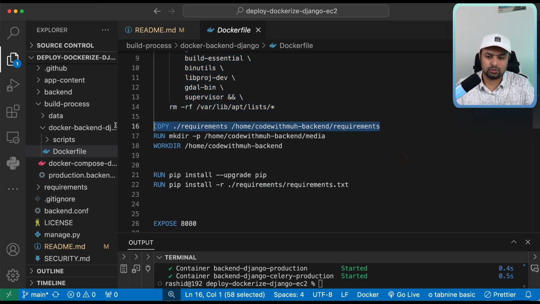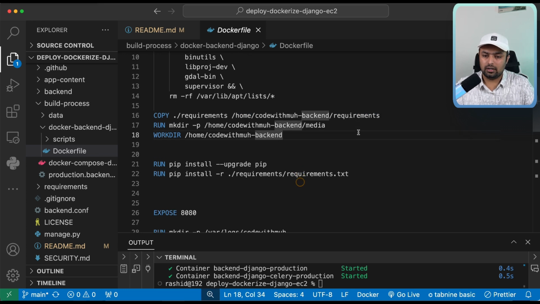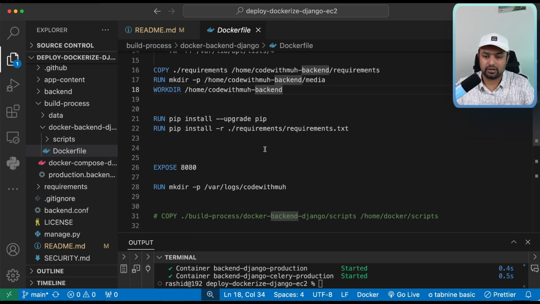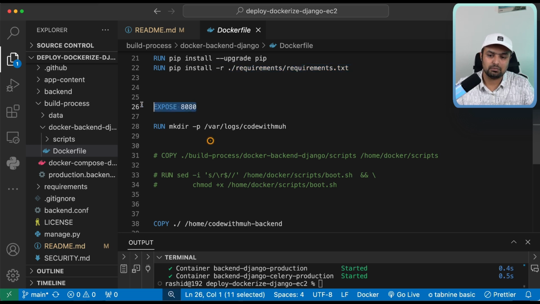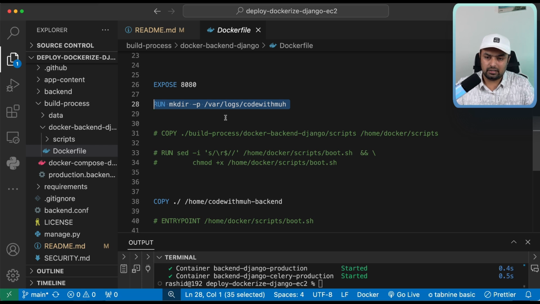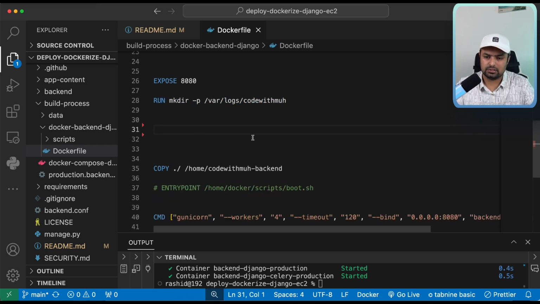And then I'm going to copy the requirements.txt file and I want to install the packages. Then I have to create a work directory and do the packages installation. Then I'm exposing my port on 8080, which is also good to go. And then we have to create logs. These lines are not required, so I will just remove them.